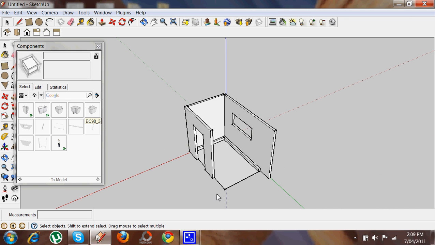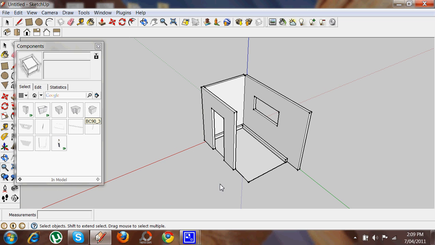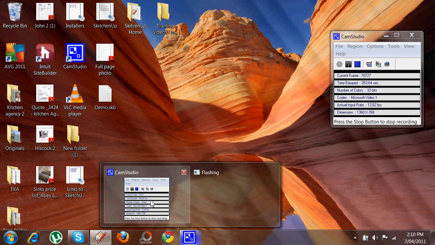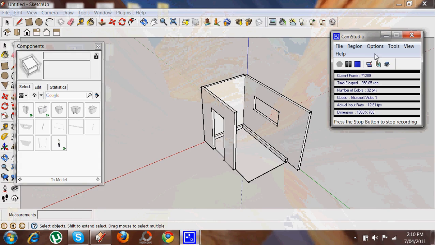So we'll leave that for the moment and have a play around and try and draw in the walls for your room, and we will come back on the next video and look at how we are going to place some cabinets.